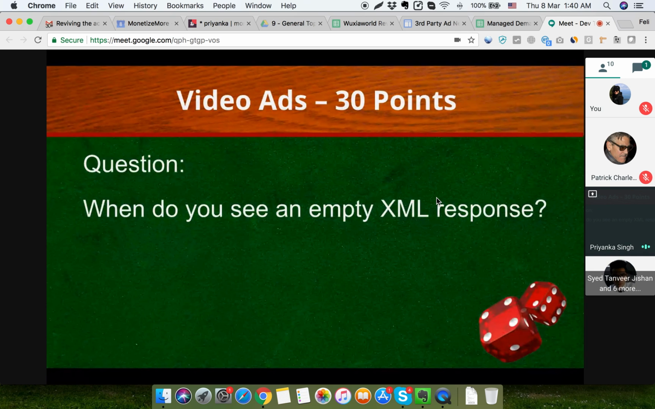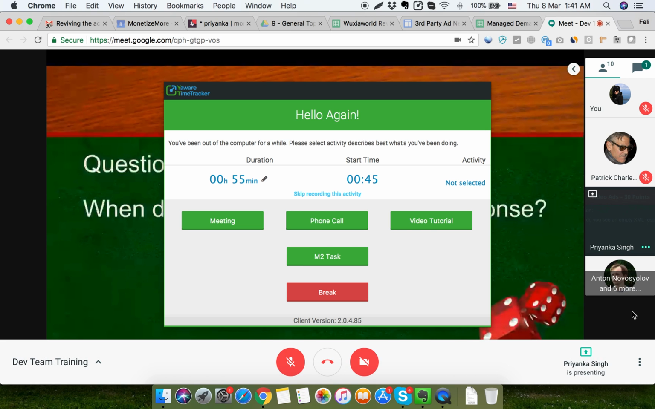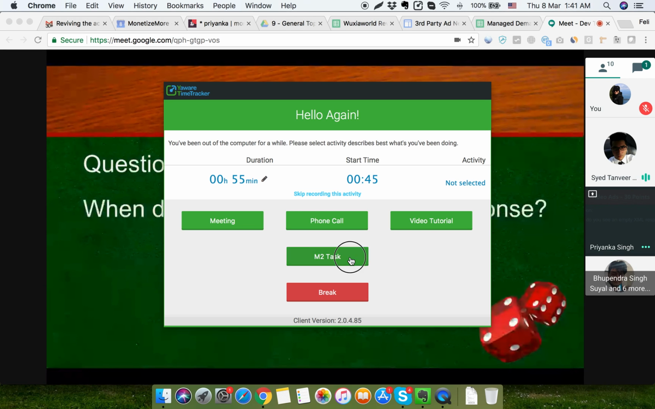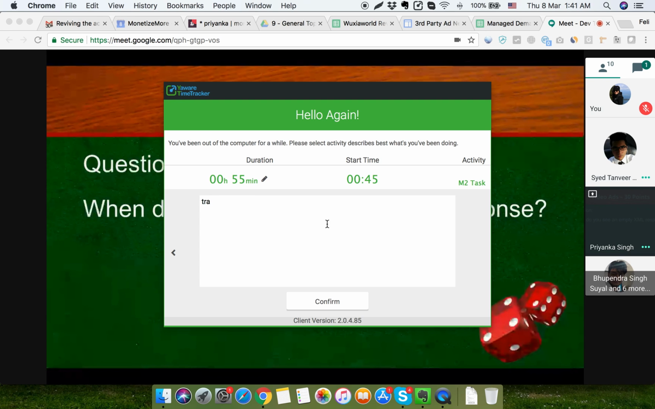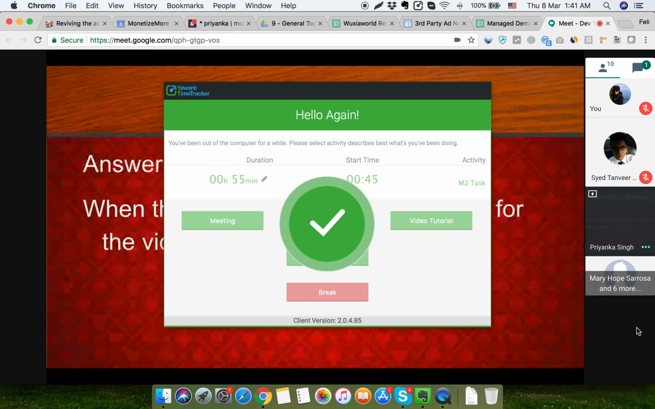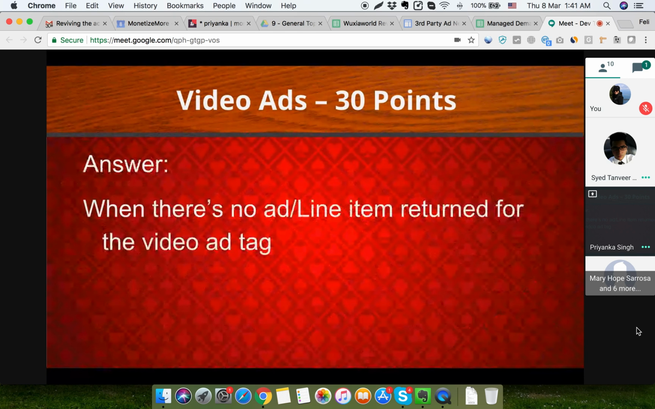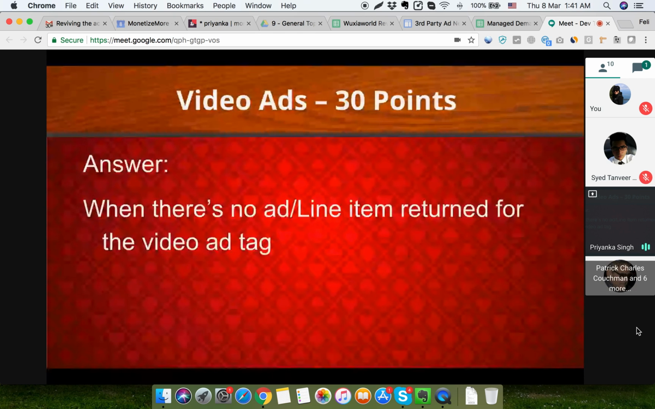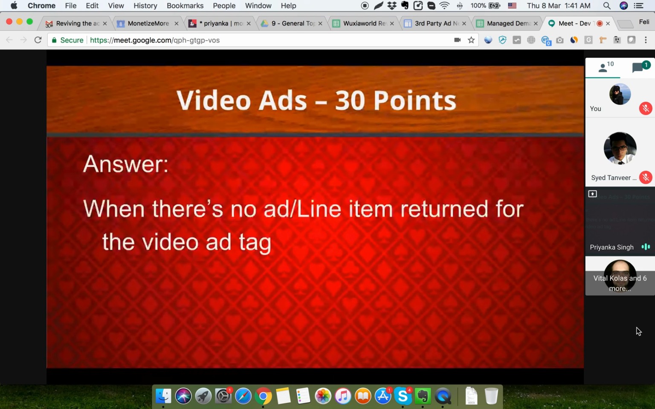Nobody's giving a shot? No, that's not how we're gonna play. Come on, anyone. You guys have to give it a shot. When do you see an empty response? Pretty simple, right? When the video is not returned or something like that? Perfect. When no item is returned for the video tag. Great. Which team are you from? Team 2. Good, good. What happened to Team 1 today? You guys were on fire the last time we had this, right?